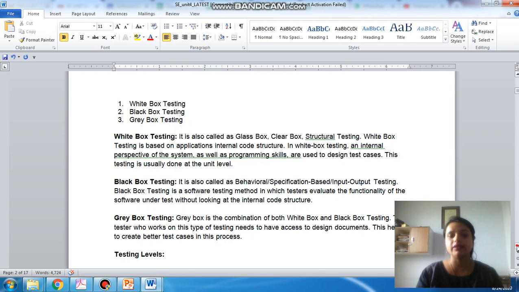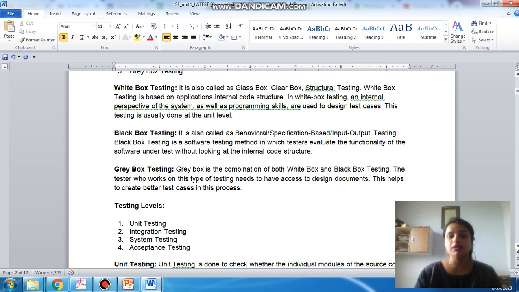Now come to the next, that is gray box testing. Okay, it is the combination of both, as gray color is the combination of white and black. So gray box testing is the combination of both white box and black box testing. The tester who works on this type of testing needs to have access to the design document. This helps to create better test cases in the process.